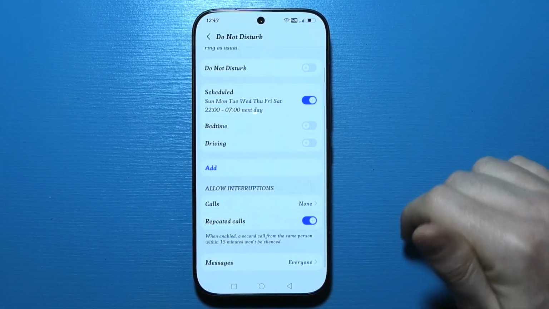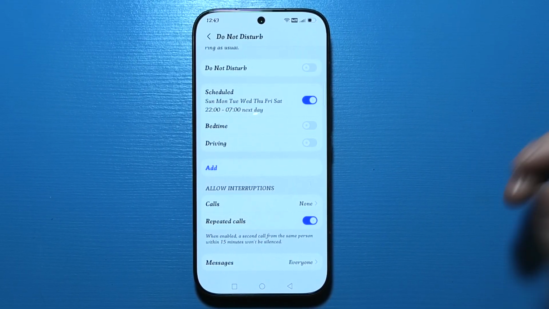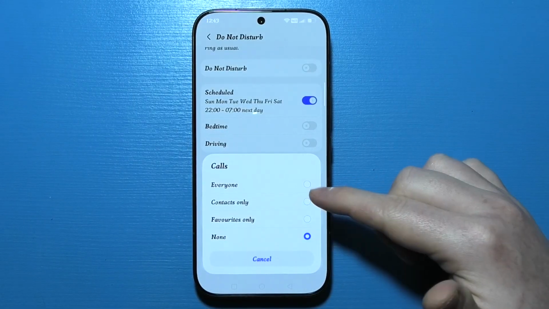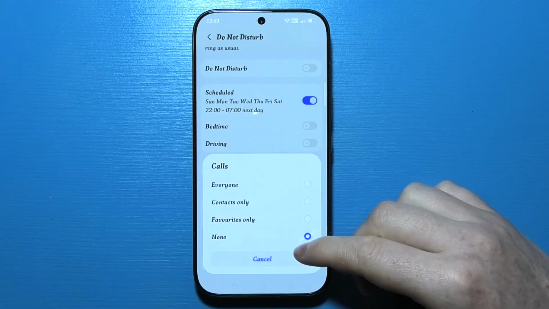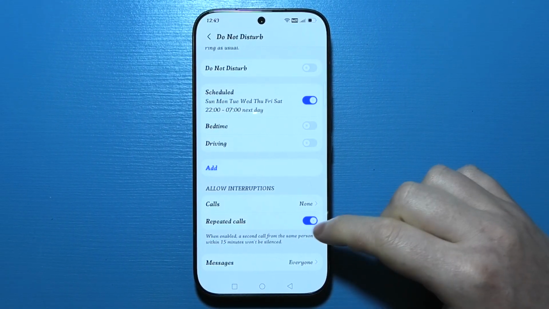Then there's allowed interruptions, so the things that will go through even when you have Do Not Disturb mode. You can go for calls and select specific contact groups that will be able to reach you even in Do Not Disturb mode, or you can select none, that way nobody else will be able to call you.